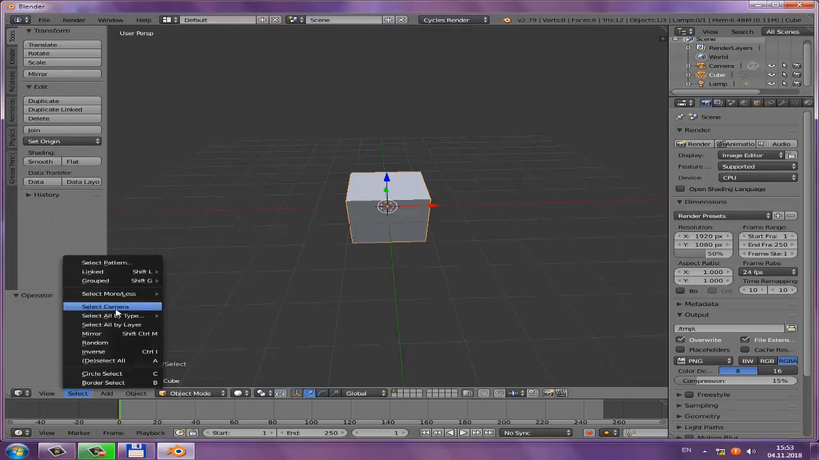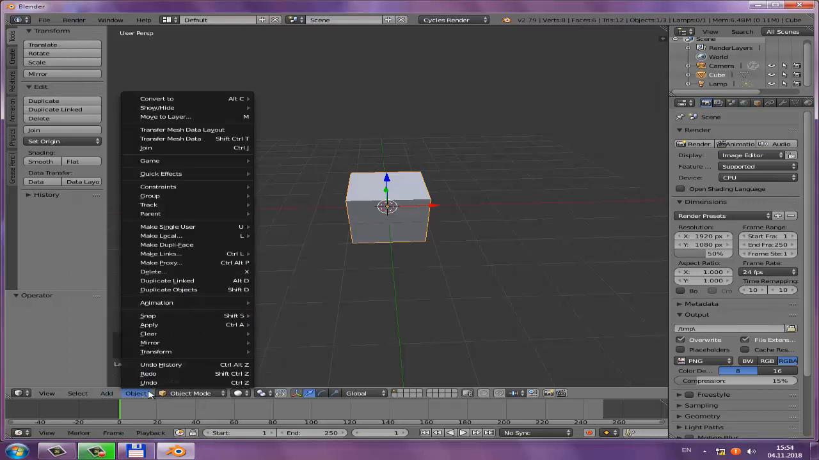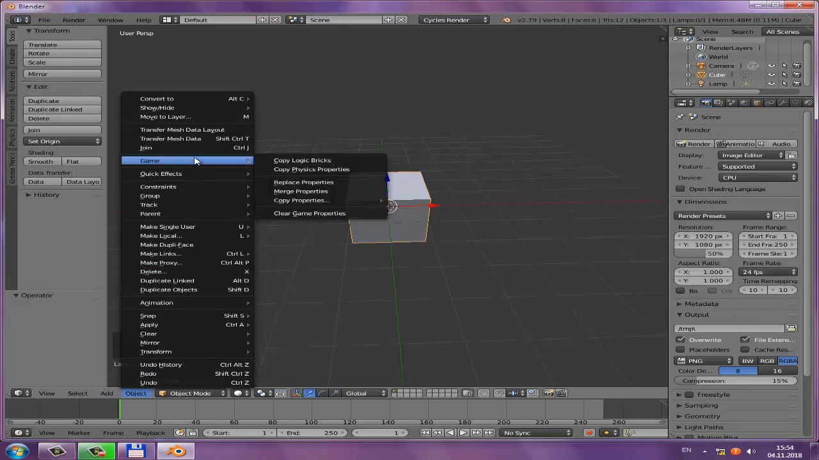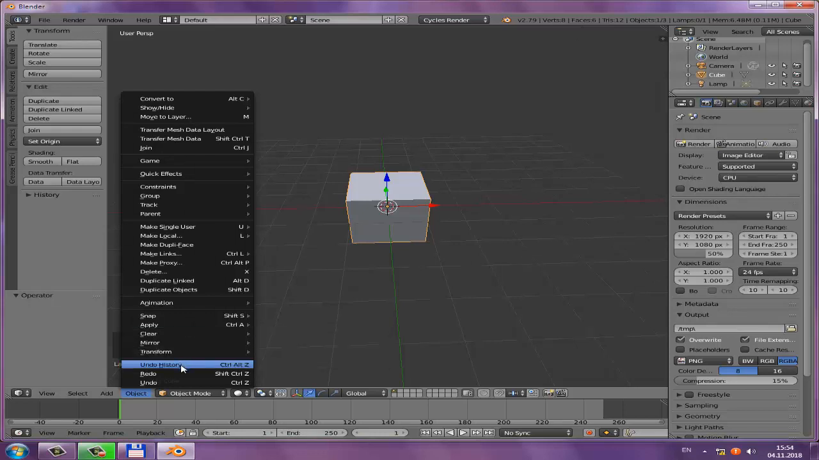We will mostly use circle select, border select, deselect, inverse, random, and many things. It's the same with adding meshes, curves, and objects, and doing some actions over those objects like joining, mirroring, transforming, redoing, undoing, converting, and moving, some of these.